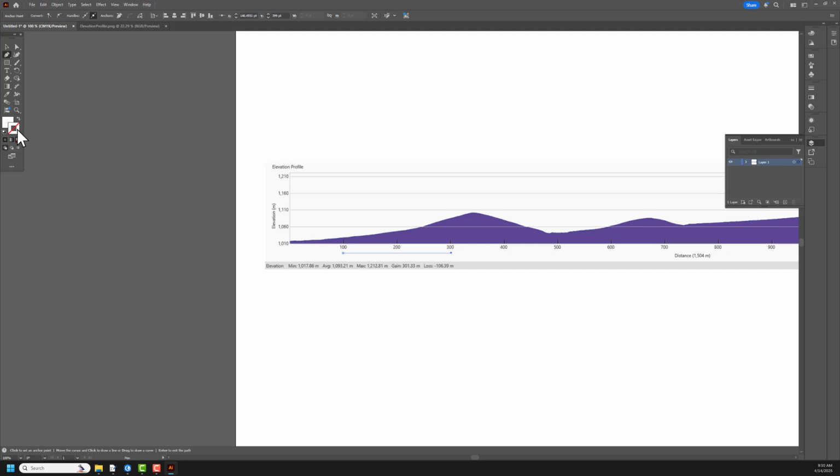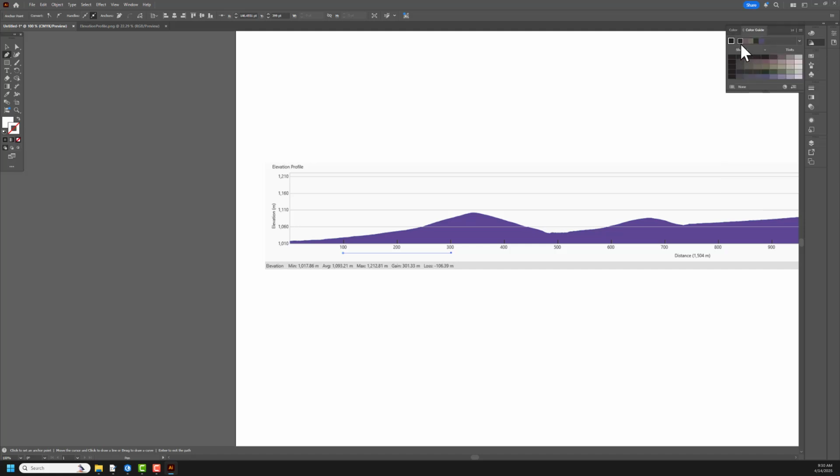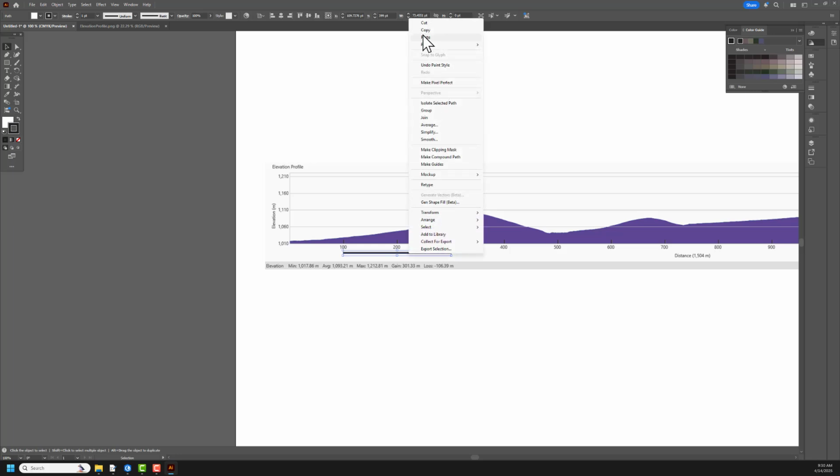If you click here, it's right now white, so if I just make it black, I see it there. So let's grab it, and I'm going to right-click copy and right-click paste. So I've got two of them.